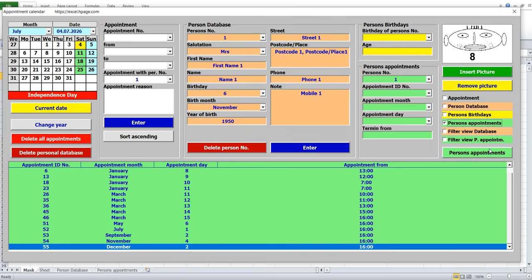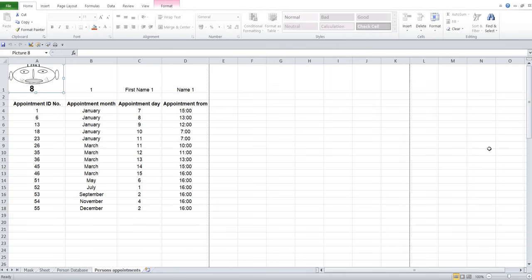When you click this button, the program creates the contents of the list box on the Person Records worksheet. Activates the Person's Appointments worksheet and hides the input mask.